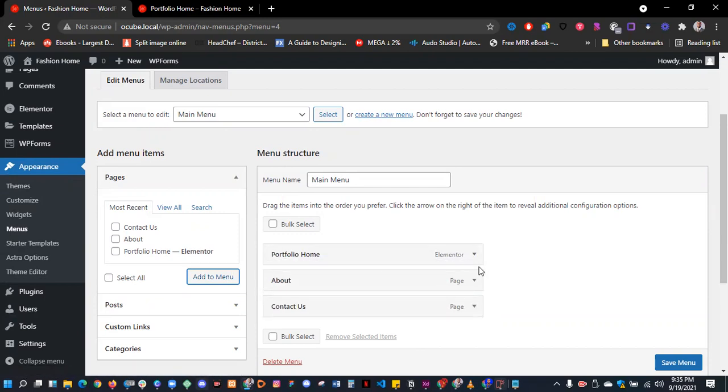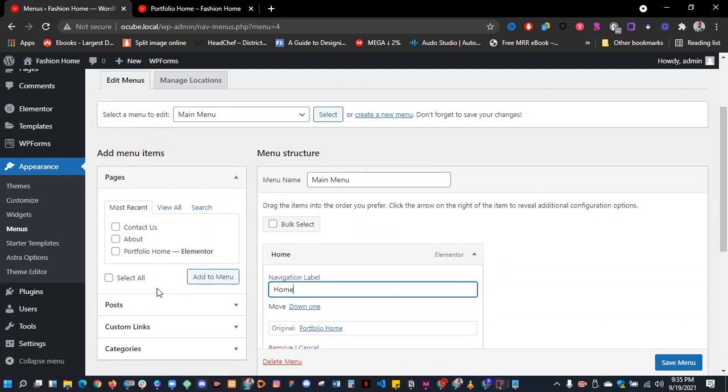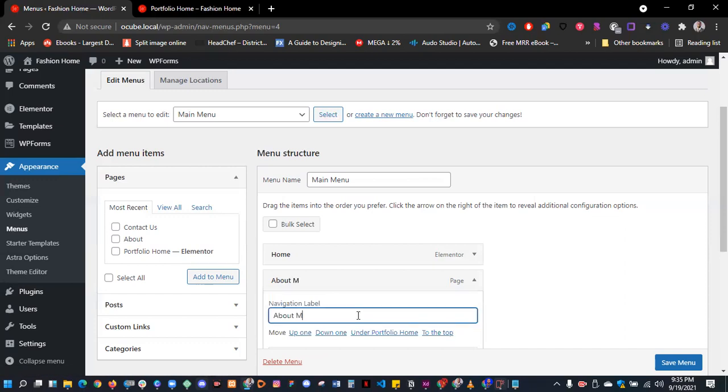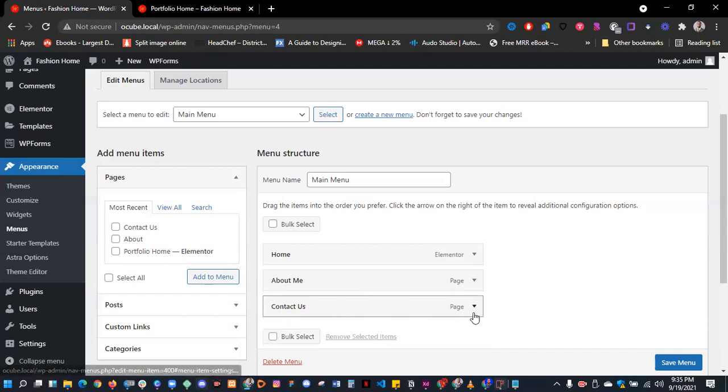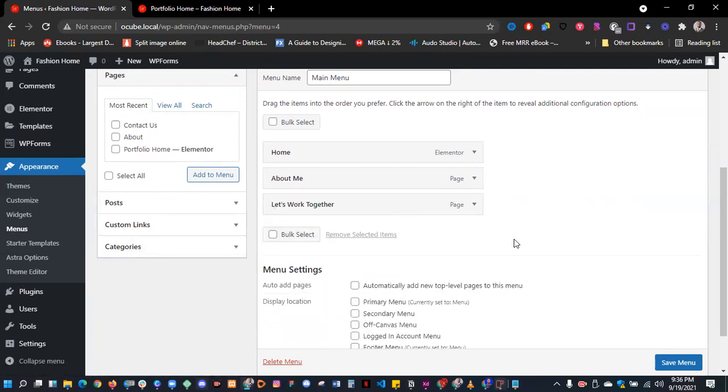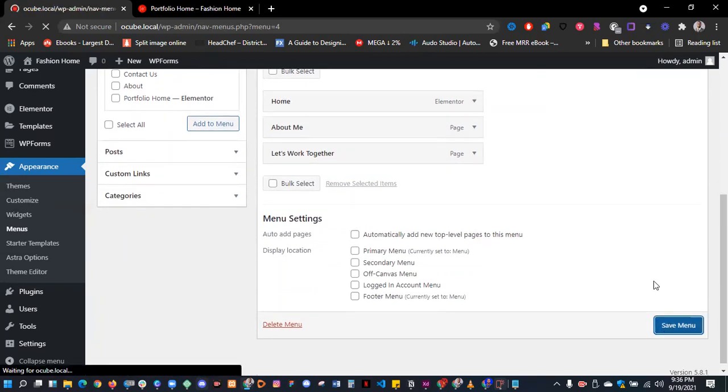So remember, this is portfolio home, but I want it to come out as home. So I can rename it to home, so it will change. But remember, it's not going to change the URL. The URL is still going to be portfolio home, but I'm just changing the display name to be home. This is about, but I want it to be about me. This is contact us, but I want it to be let's work together. So I can really rename it just for display purposes, not for the back side of the website. So I'll publish this, I'll save it.